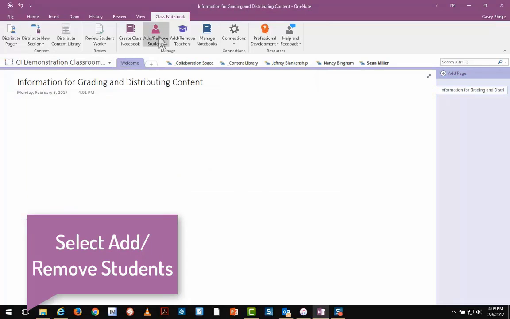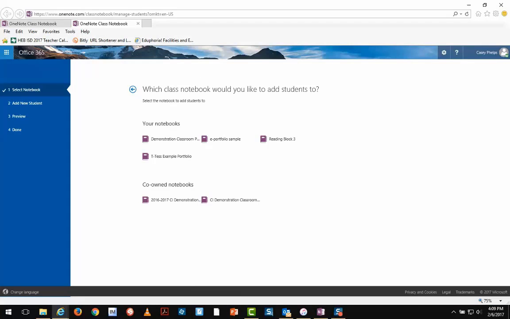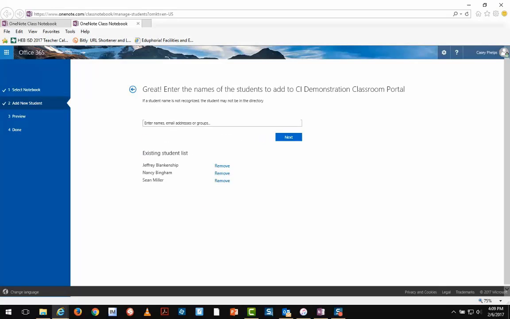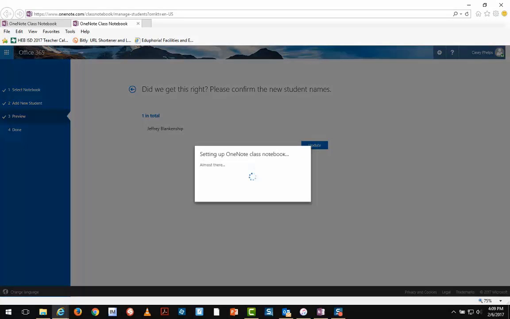Much like adding a student, you can remove a student the same way by selecting Add or Remove Students, selecting the class, selecting Remove, and Next. Select Update. It'll take you back to your OneNote.